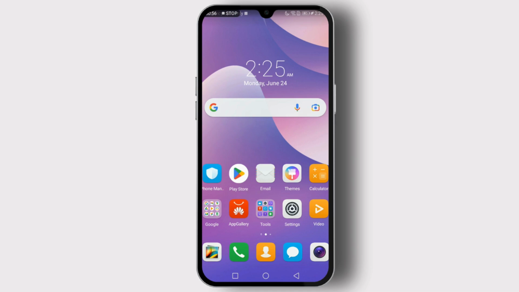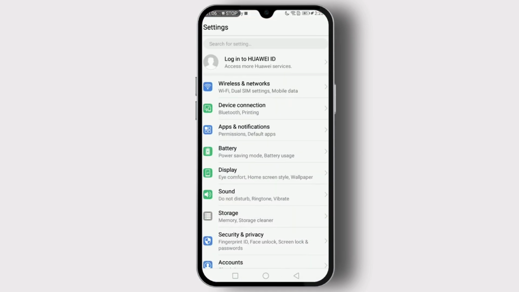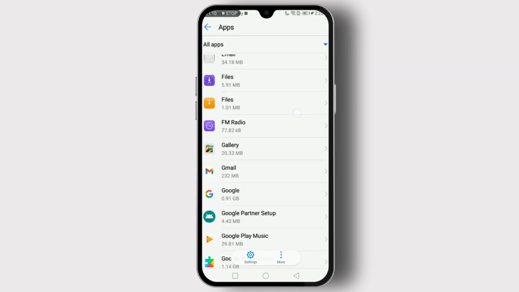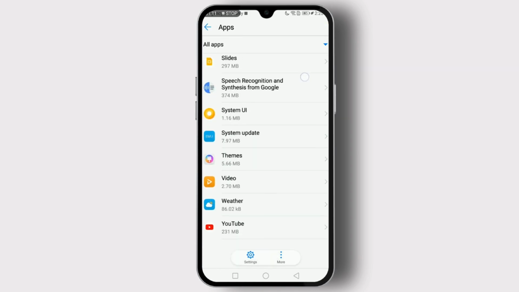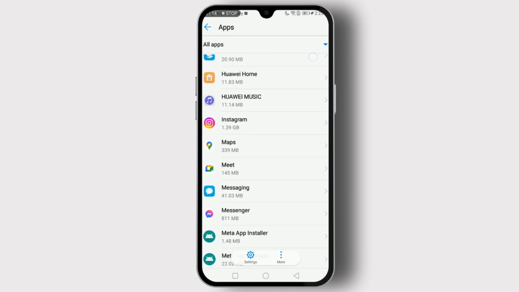If updating didn't solve the issue, clearing the app's cache and data might do the trick. This won't delete your messages but will reset the app's temporary files. Go to Settings, then Apps, then go to Messenger Lite, go to Storage, then tap on Clear Cache.